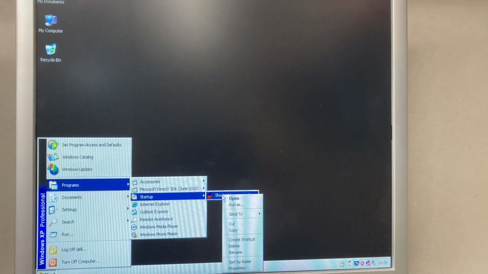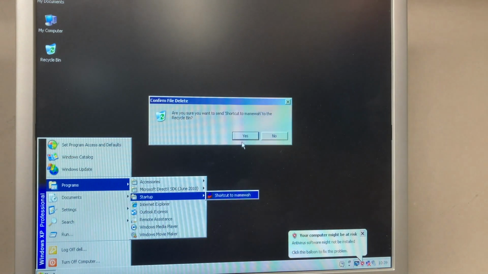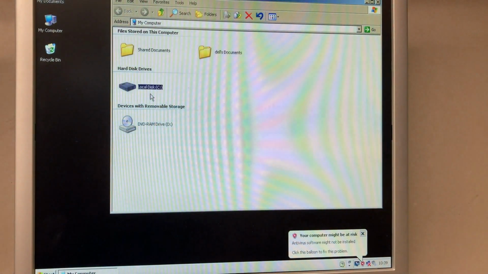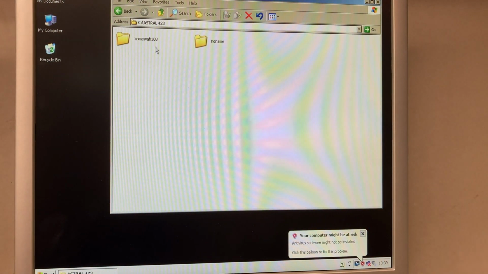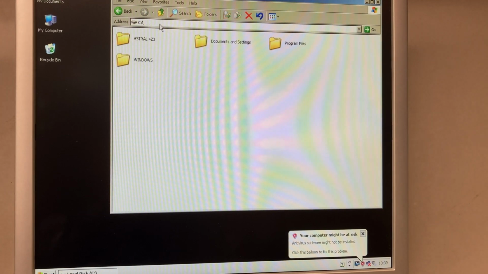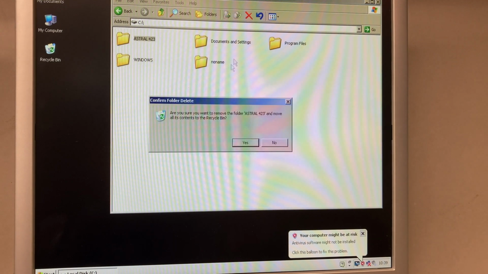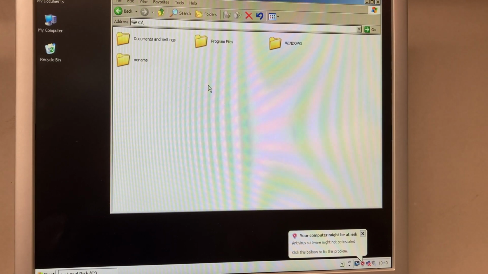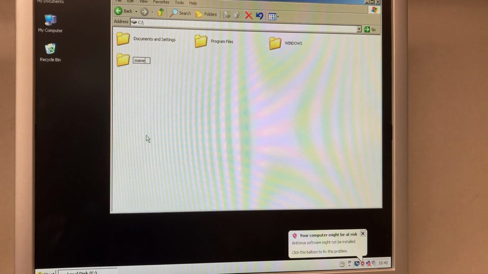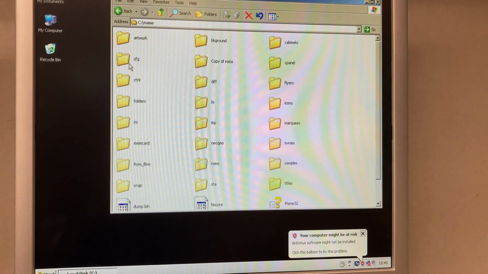Now, we're going to take MAME-wire out of the startup menu because we don't need it. Then we're going to go into our C drive and we're going to cut MAME from there and paste it into the boot directory. We're then going to delete the Astrofighter. We're going to rename this MAME. We're then going to go and make some space.